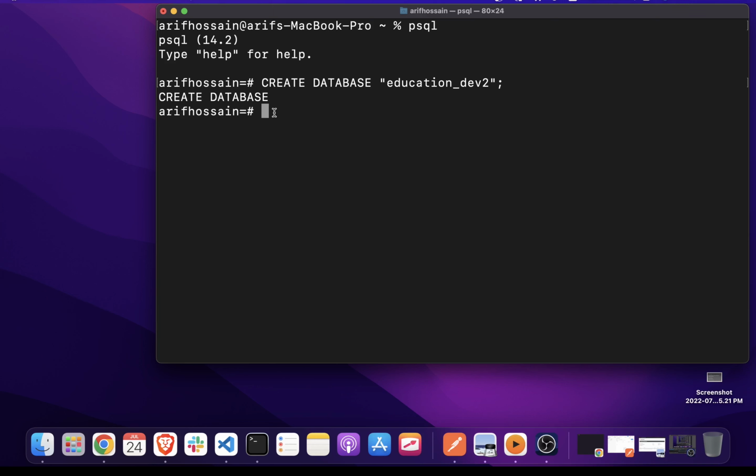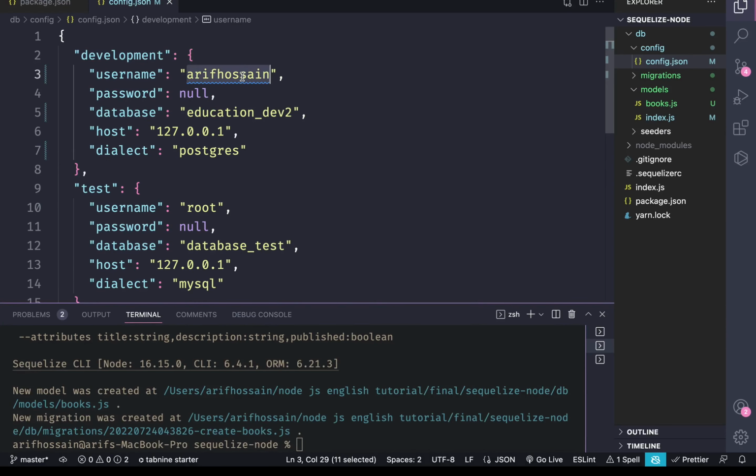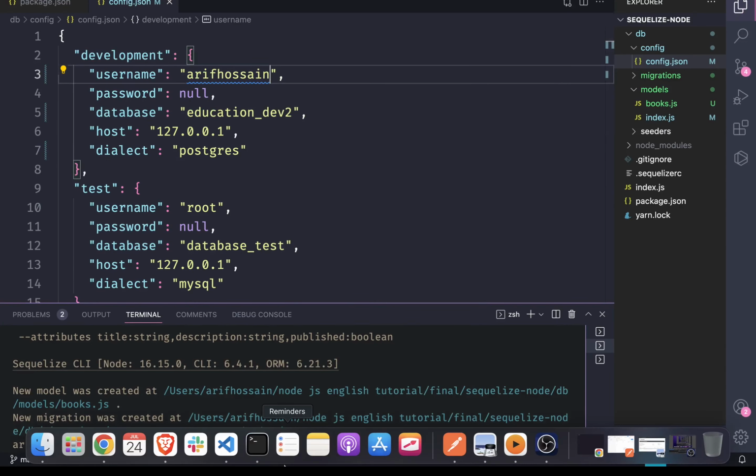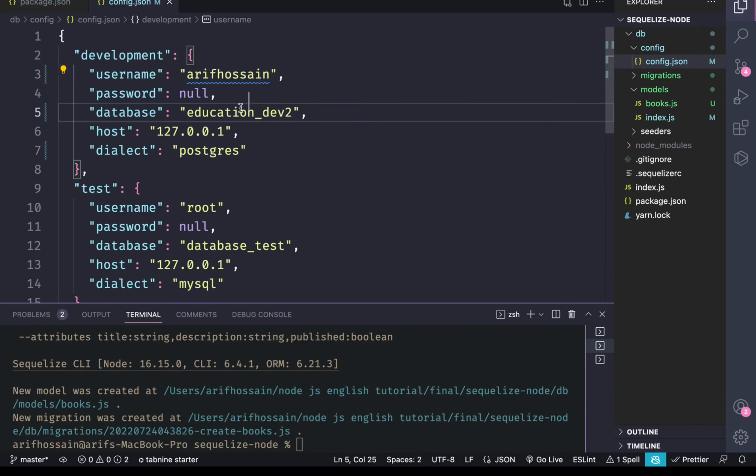So how can we connect to the database? You have to give \c and the name of the database, so education_dev2. Then you are connected to the database education_dev2 as user Arif Hussain. We just copy the username once again and paste it, and also copy the database name and paste it here, then save. So everything is okay.